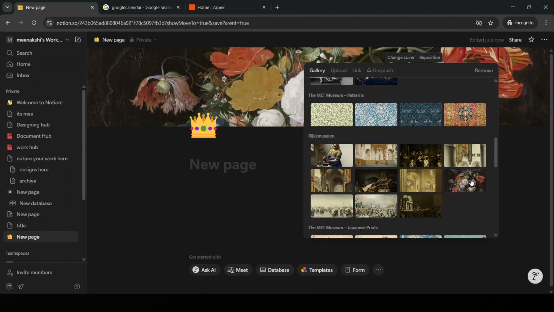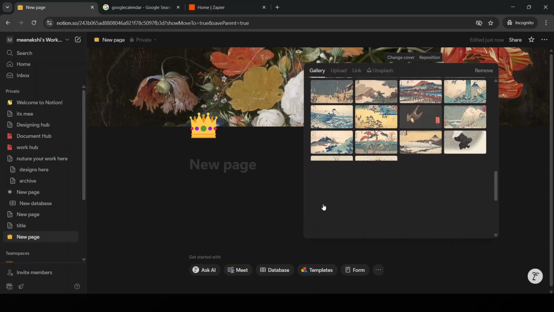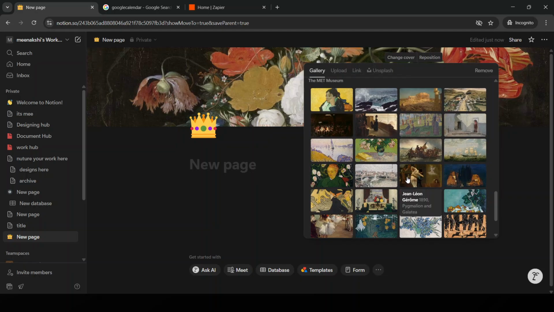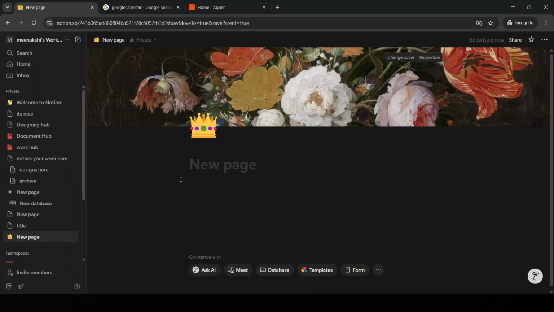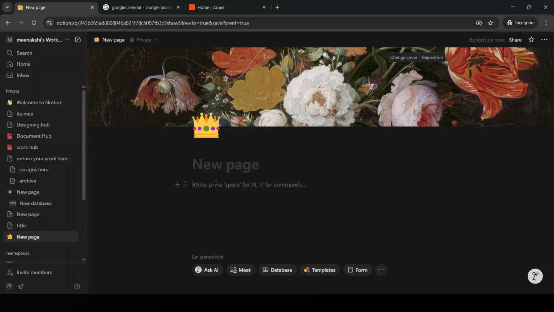Now, in your new page, we'll set up a database. Click on the blue Add a Block option and select Table Inline. This will place a new, blank table directly onto your page, which serves as the core of your habit tracker.